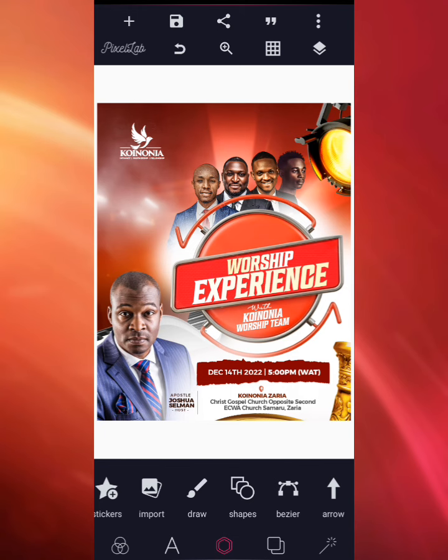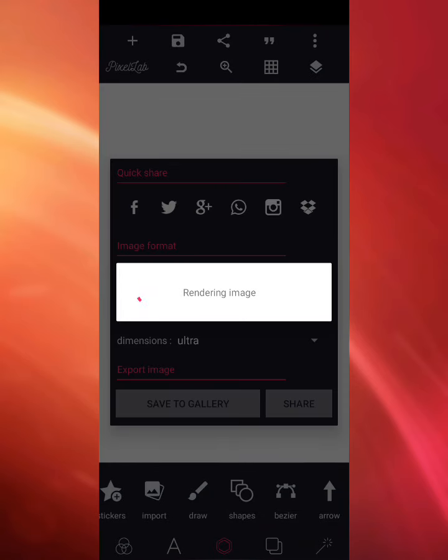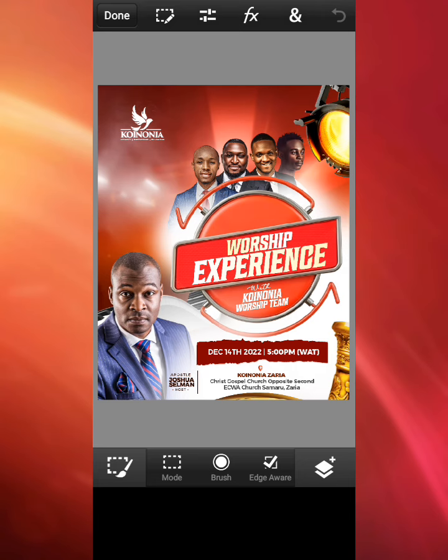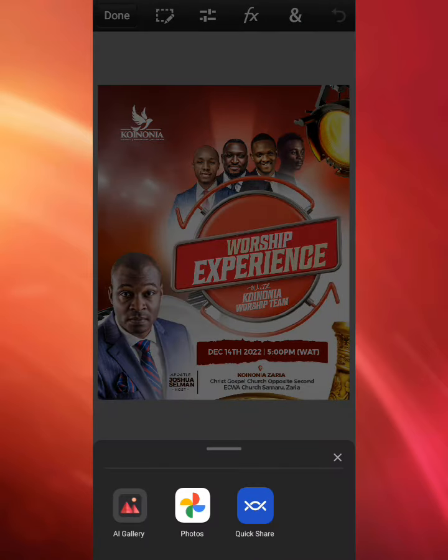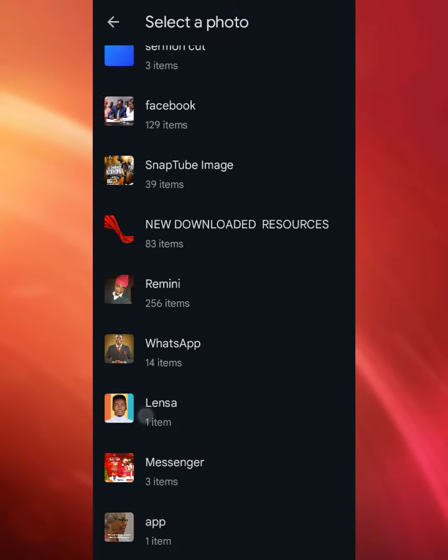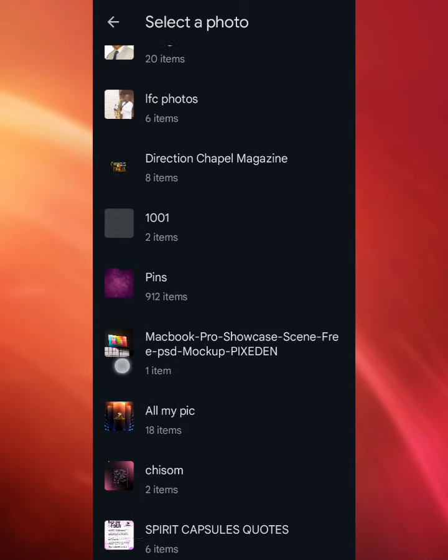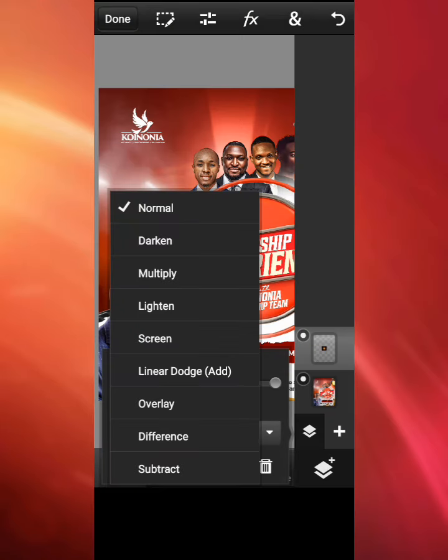So we're just going over to PSCC to add some touch. So let's save as. And now we have our design here on PSCC. So I'm just going to bring in my lens flare. What is a Koinonia design without a lens flare? Come on, you need a lens flare. So of course, screen.